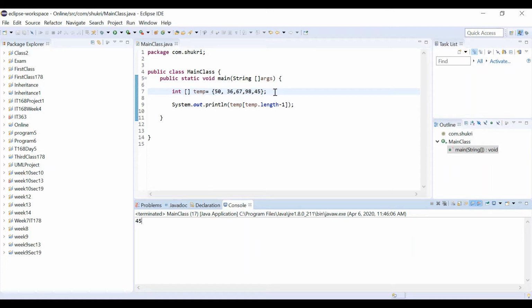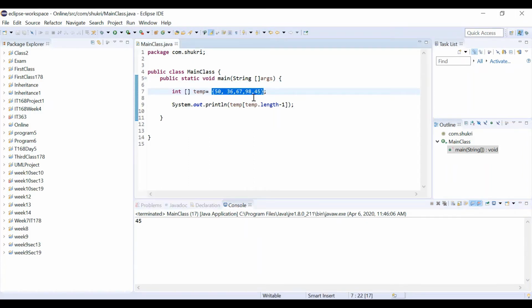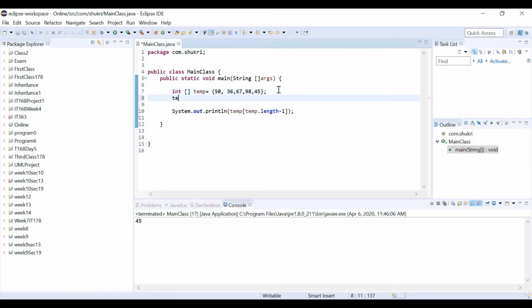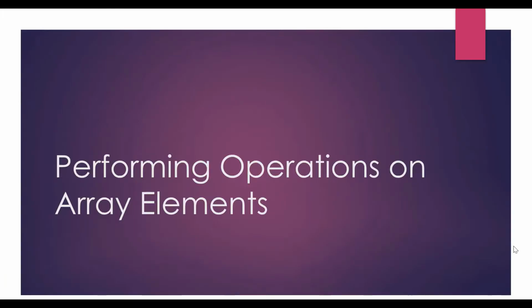Now, an important note to remember about arrays is once you use an initialization list, you cannot re-initialize that array. So I cannot go again here and say temp and then pass another initialization list in here. Once you use an initialization list once, you will not be able to initialize it again.